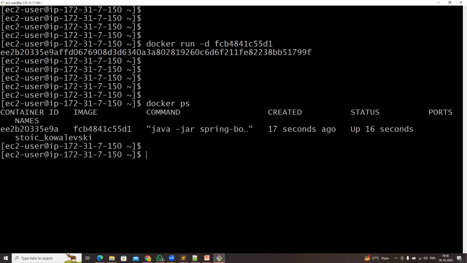Docker ps. What is the meaning of docker ps? Displaying all the running containers. This is your container ID, and the application is executed.